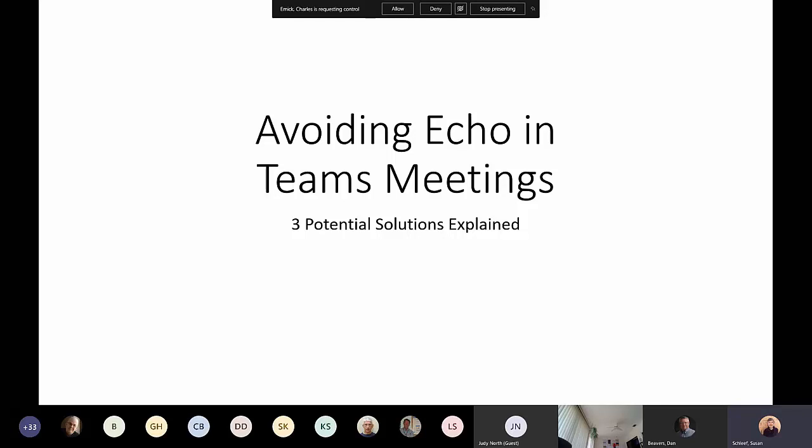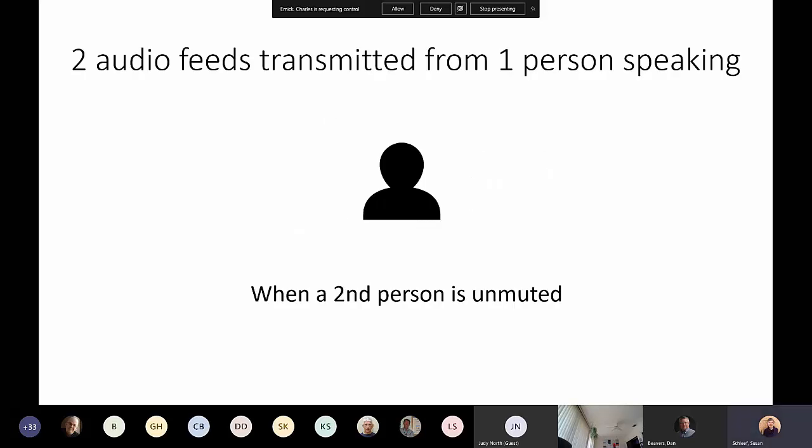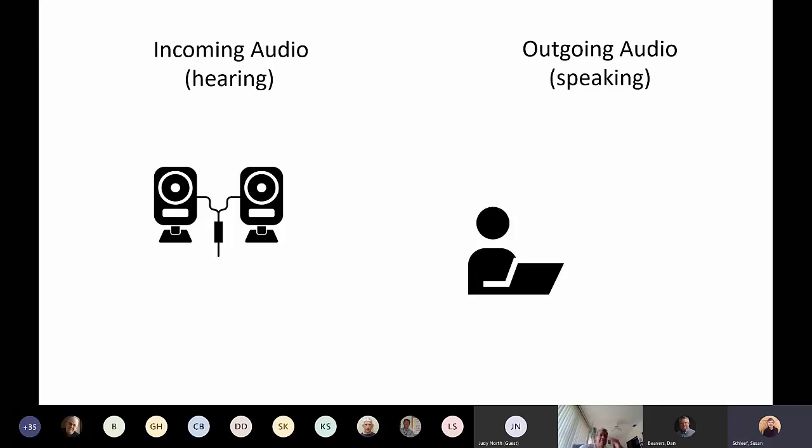I just want to go through a couple of slides quick to show you a summary of what we're talking about here. We're going to talk about 3 potential solutions for echo. Basically the problem is happening because you're getting 2 audio feeds transmitted from one person speaking. There can be several different scenarios, but normally it's when a second person, or more than one person, is unmuted. You've got 2 pieces of audio involved: your incoming audio that you're listening to, and if you're also speaking, your outgoing audio.